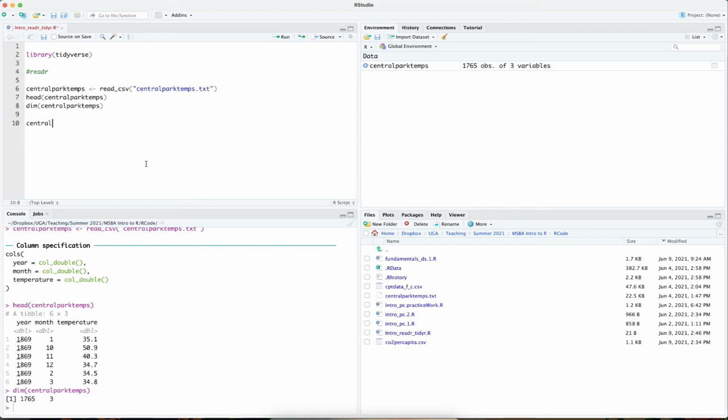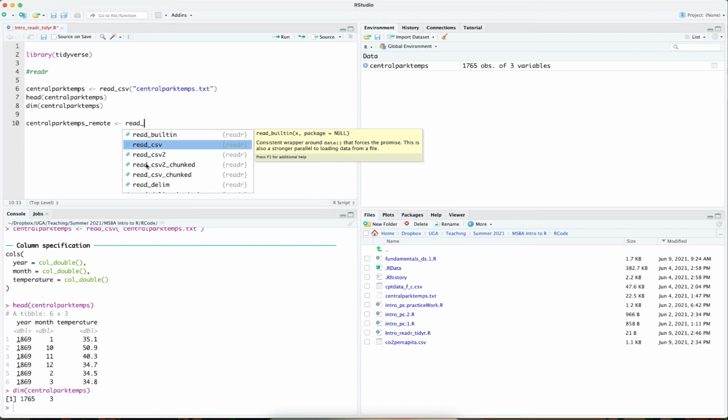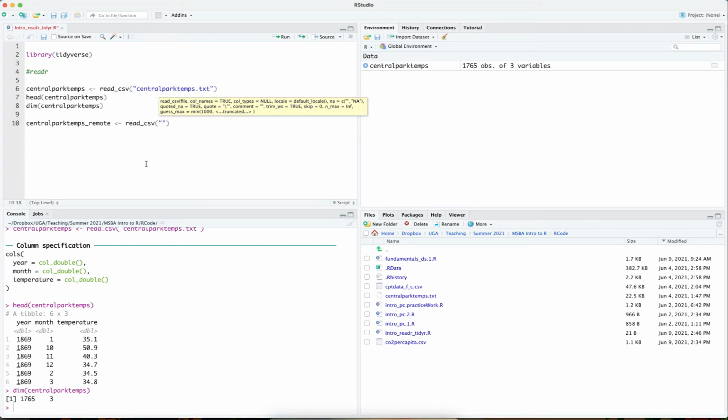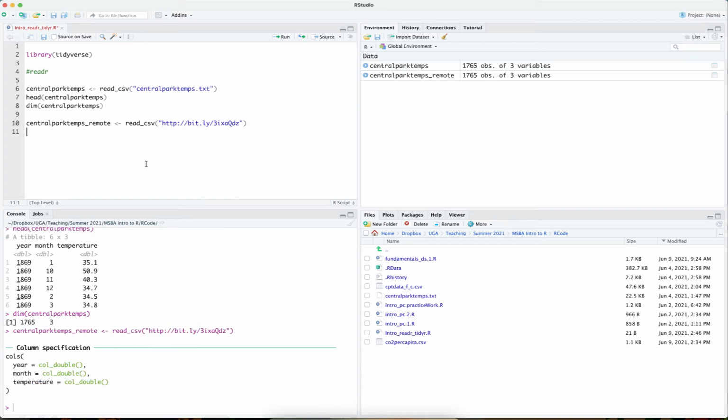I can say Central Park Temps remote. I can also read data in from an online location. So read_CSV, and I can specify the URL that my file might be present at. So I say http:// I have a bit.ly URL. And if I read in from this remote location, again, the data comes in. Year, month, and temperature were parsed as double data types, stored in central park temps_remote.